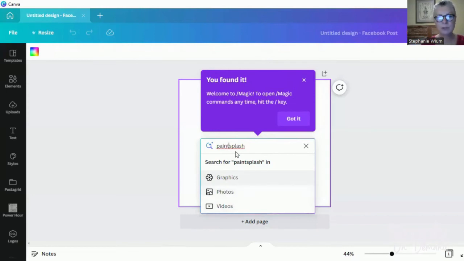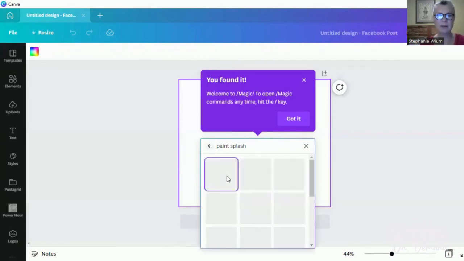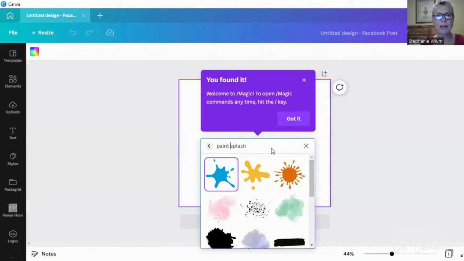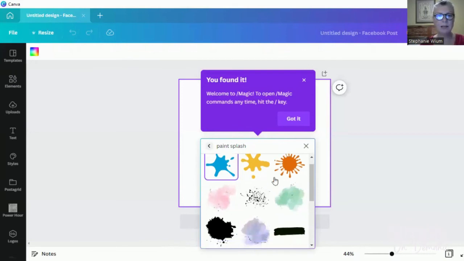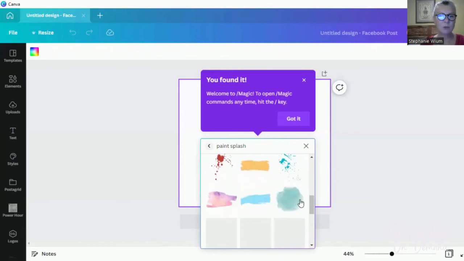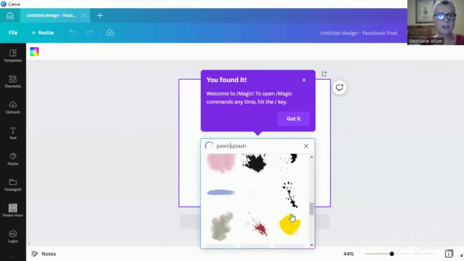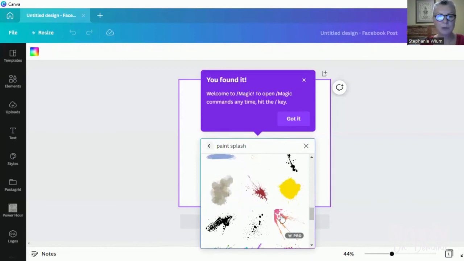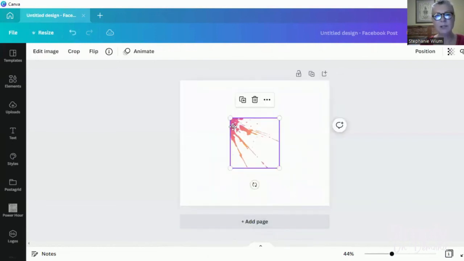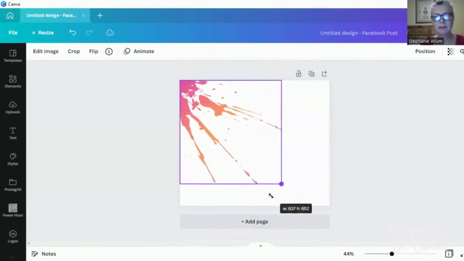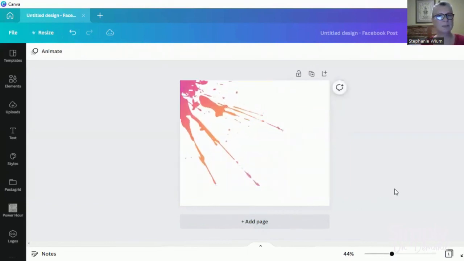Now, if you were to search for anything within this search function, you will get an option to go to graphics, photos, or videos. Now, I don't want a photo of a paint splash. I want to go to graphics. So I simply click on graphics, and it now opens up in the magic screen everything that has to do with paint splashes. And so you can scroll through whatever grabs your fancy. Let's grab that one, insert it, and there you have it. Simply use it.